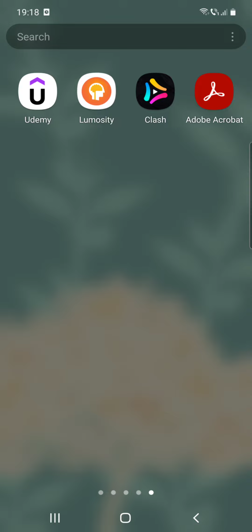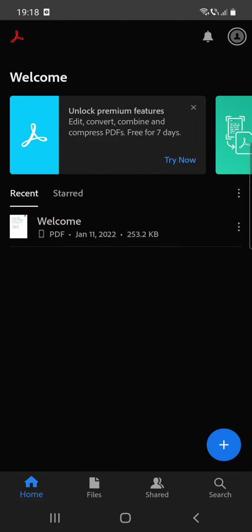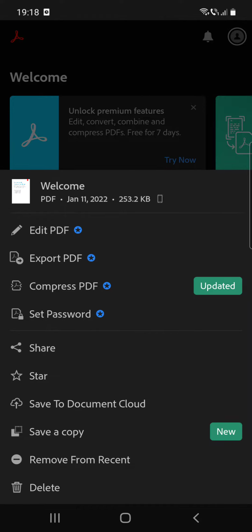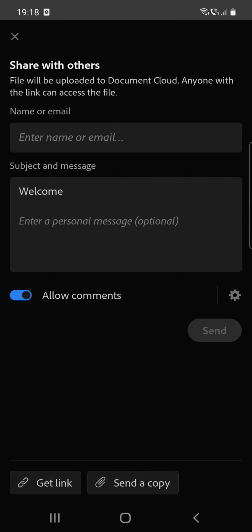So first you have to open the app. After that, you can see one PDF document right now in my app. And if I want to share that with someone, I have to click on the three dots, and you can see that share option, and it says that share with others file will be uploaded to document cloud. Anyone with the link can access the file.